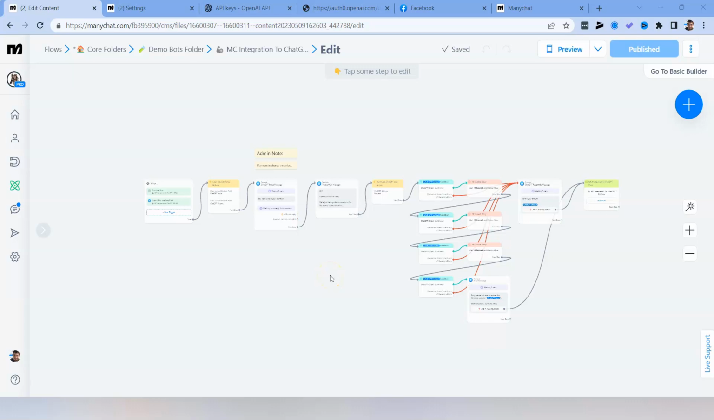Alright, so in this video we're going to be going over the new ManyChat and ChatGPT integration within ManyChat. So you don't need to use make.com in order to connect both applications.